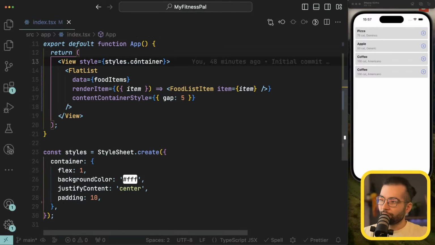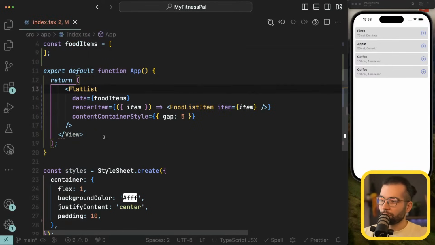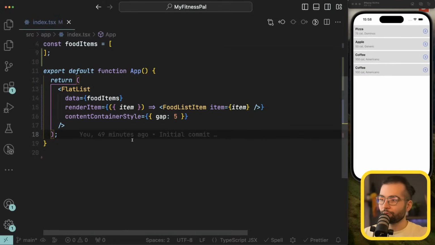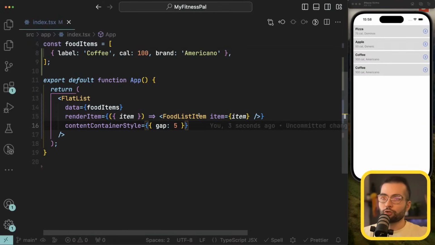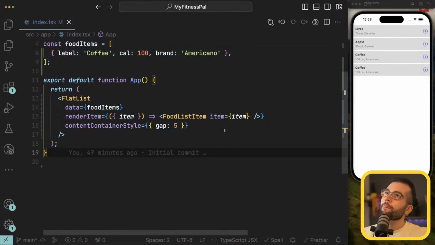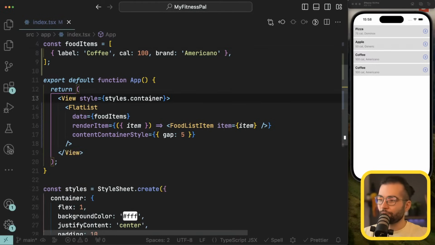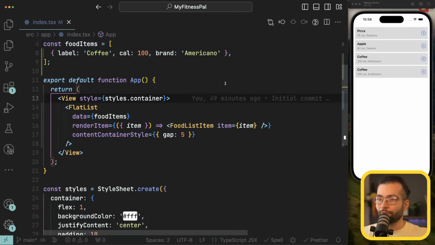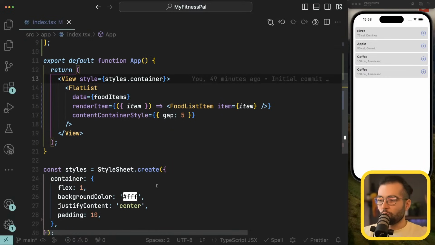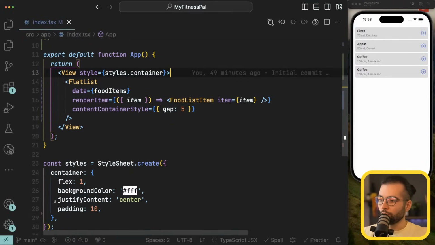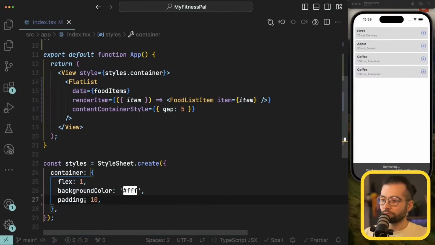I'm not even sure if we need the whole view here. So if I remove the whole view and leave only the flat list, I think that should be good. But no, wait. No, I'm gonna leave a view because in the next step, I'm gonna have to add a search bar at the top. What I'm going to remove from this view is probably the justify content center. Yeah, I'm gonna have it like this.